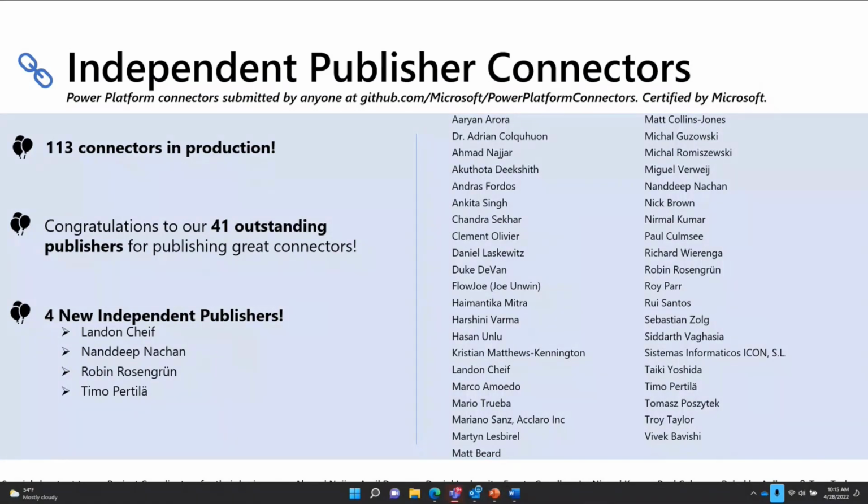Last time I was here, a month ago, we had around 76. So we've published so many more, and we've hit our 100 milestone before our anniversary, which is incredible. Thank you so much to all the 41 outstanding publishers. Some folks, including Roy, who's on the call today and who will be demoing, have published more than one connector, which is so awesome.